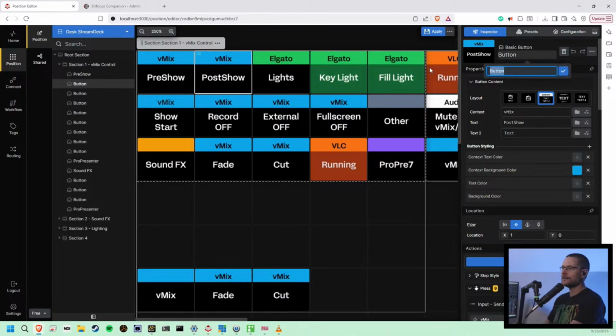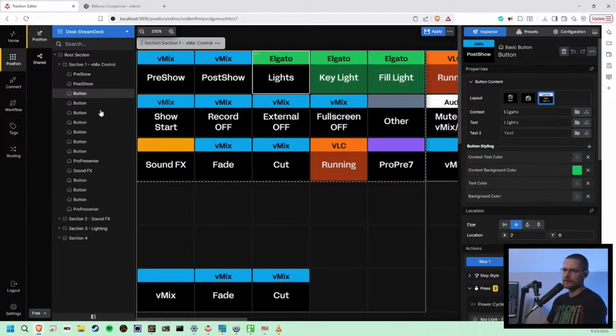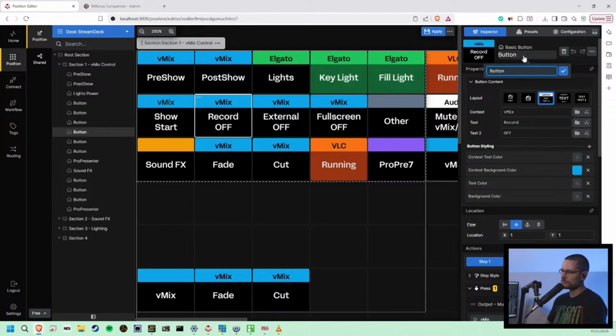Now, I made all these and then realized after I made all these buttons that they're all named button. So lights on, lights power, something like that. I made all of these and then there was button, button, button, button, button, button, button. I was like, oh boy. So instead, you can change the name of the button here on the top right corner, and then you get recording. This is the vMix record button. So if I press that, vMix starts recording locally.